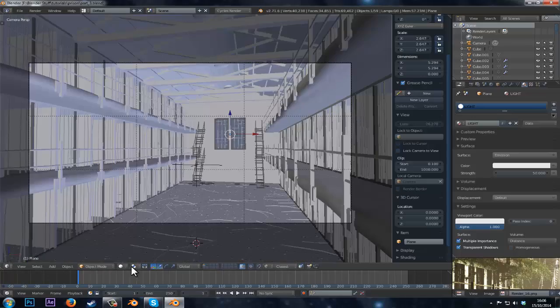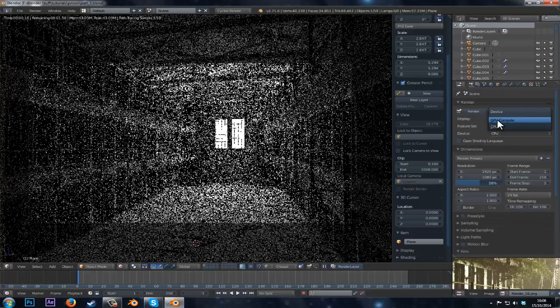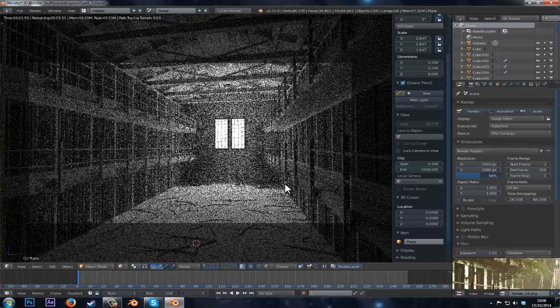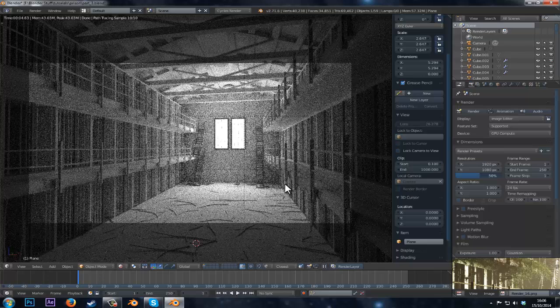Now if we look at this rendered and set this to GPU to increase the speed, we've now got fairly good lighting for this scene, and that's all it took. There was no fancy stuff going on. That was literally all it was. So let's go on with the floor.